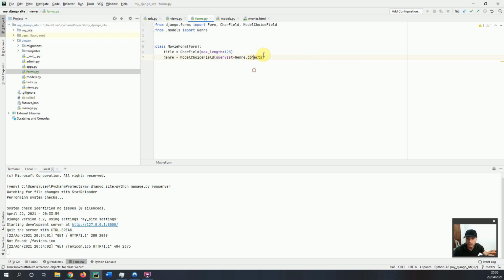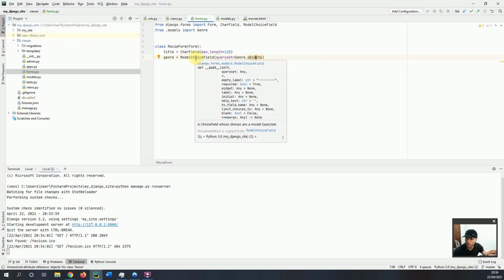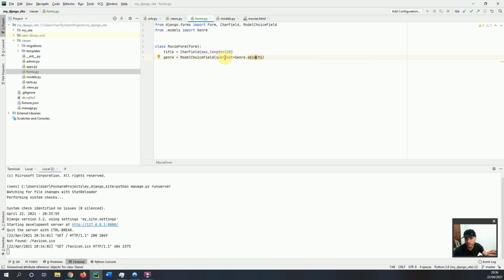So what is this? What does it mean? So our Genre model, we go to the objects, that's our queryset, and from those objects we want to have a model choice field, so to be able to choose one element from those objects, and that's gonna be in the second field, genre. So you will see exactly what this means when we run the page.